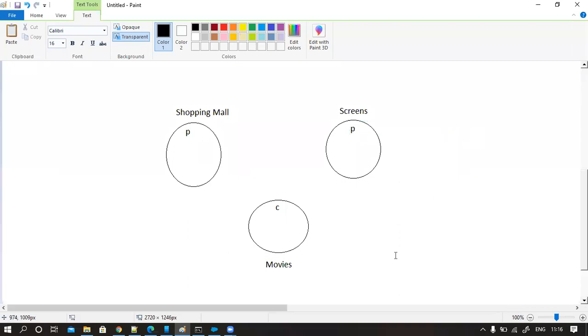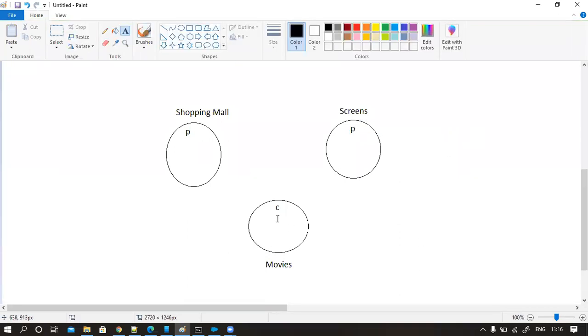If there is some XYZ movie, when you open this movie's record, you can simply identify that this movie is playing in this shopping mall under this screen. You will get clarity on such kind of things. So that's why I want to make a relationship between these three objects. Understand clearly, very simple real-time business.